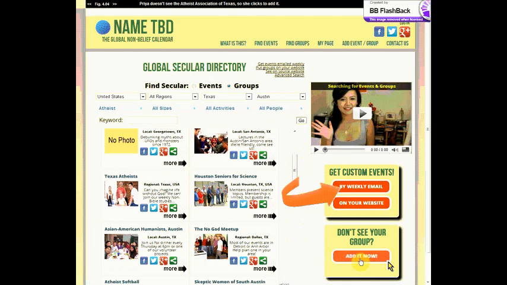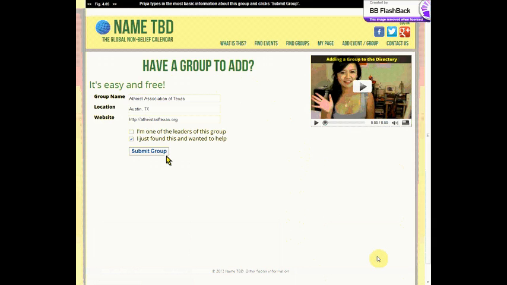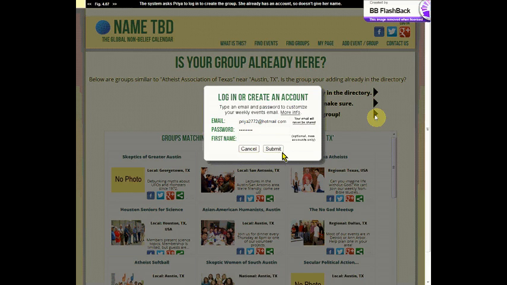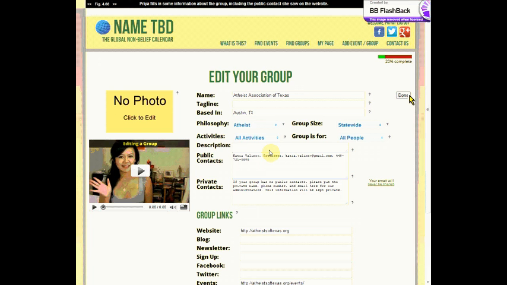So she decides to add it using this button at the bottom right. Don't see your group? Add it now. Now on this page, Priya is asked to enter some very basic information about the group. And she also clicks that she found this. She's not one of the leaders of this group. She clicks to submit the group, and another check is performed, just to make sure the group does not exist in the database already. She doesn't see it, so she clicks to add the group for real. This time the system asks her to log in, and then she's given a page to edit the group.